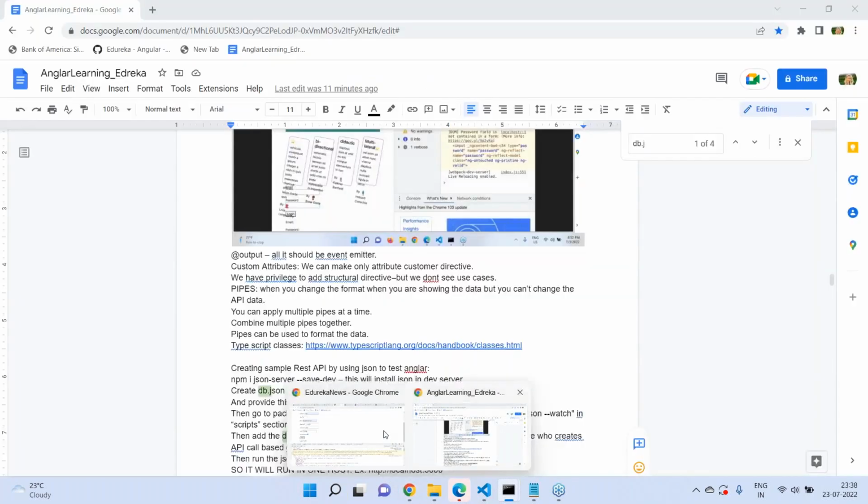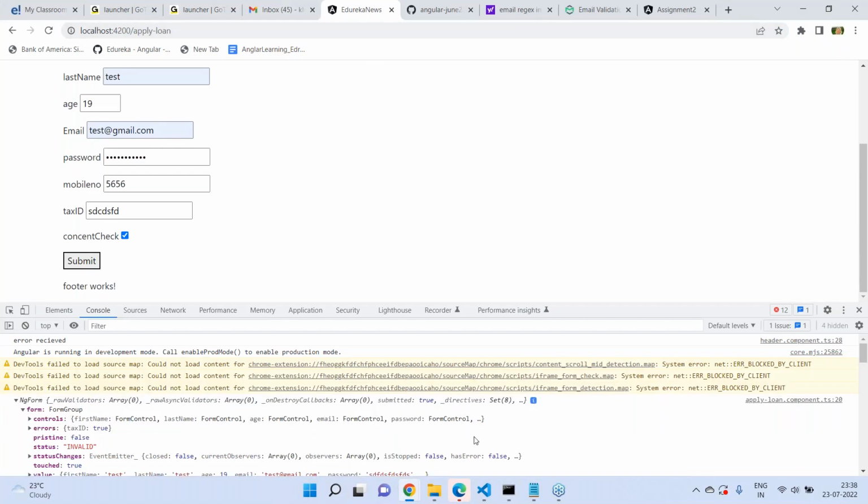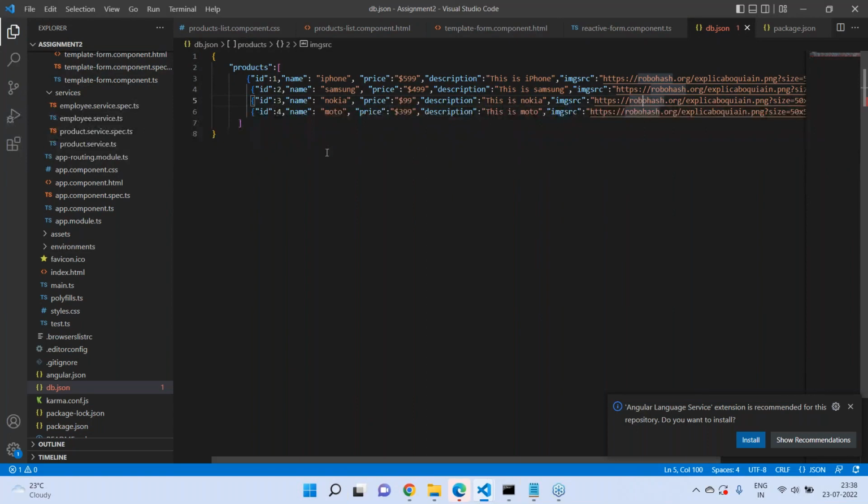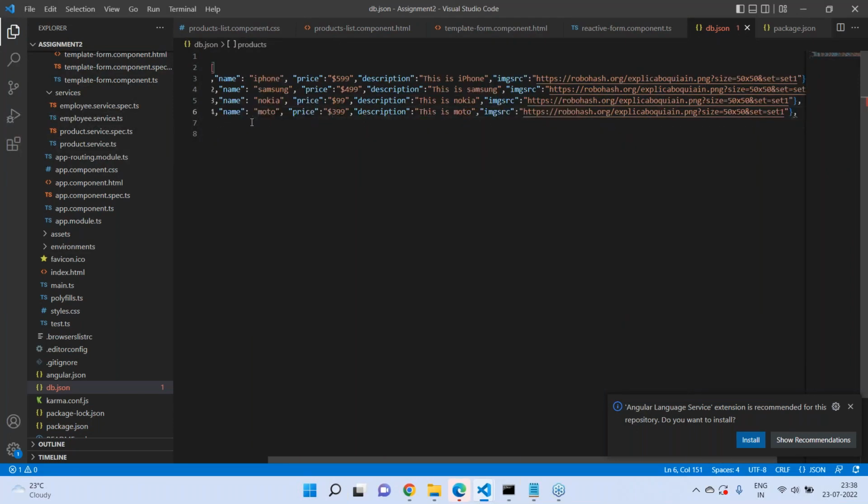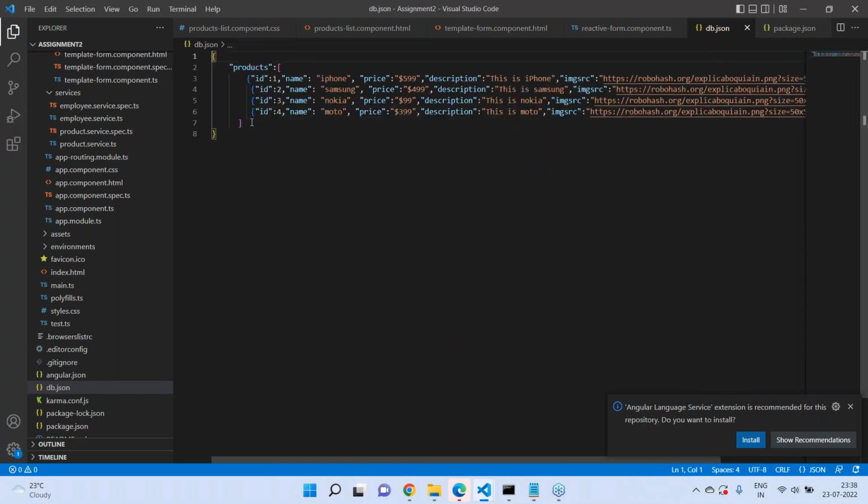Okay, so go back to the code. Maybe there is something at the end. Go to the JSON file. Scroll to the right. At the last, yeah, there is a semicolon at the last. Remove that. Now run the save.